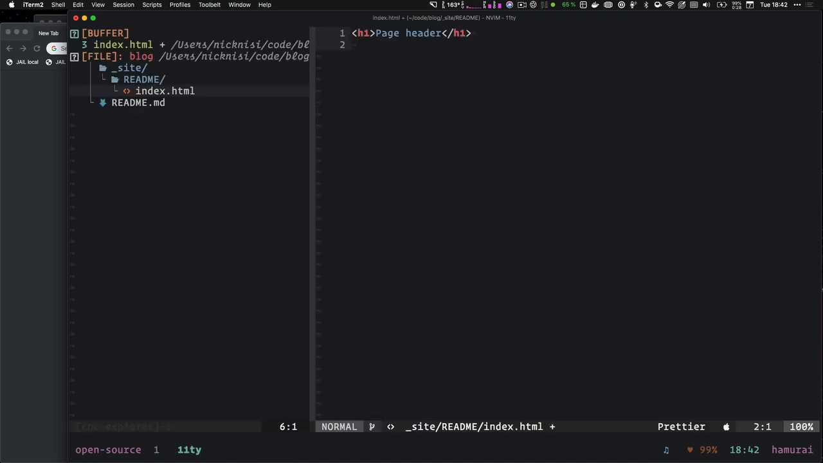And so you can see inside of this output file, the index.html, we processed the markdown into HTML. So we had just that pound page header. In markdown, that means it's an H1. And so we've transformed that to be an H1 in the output.